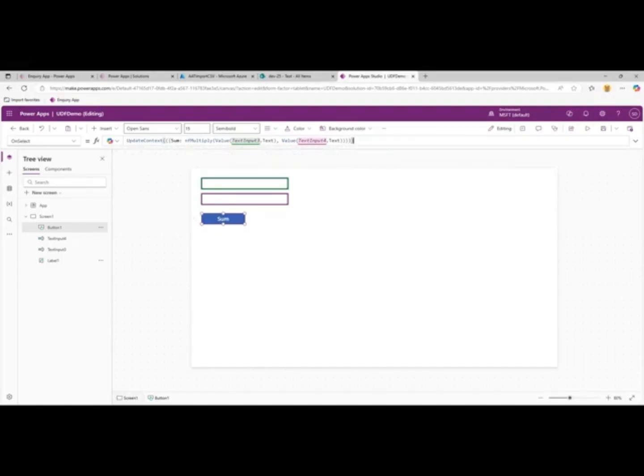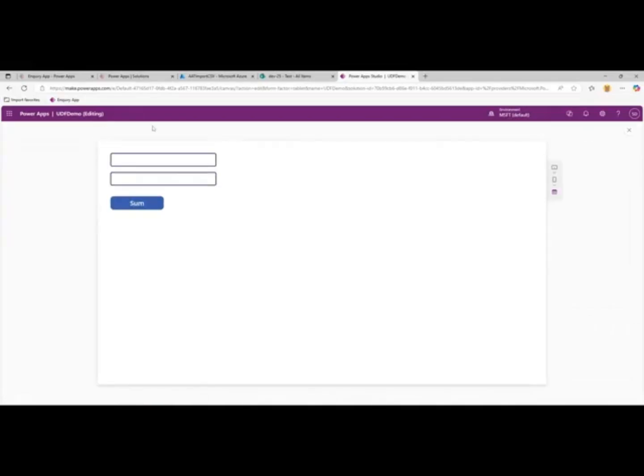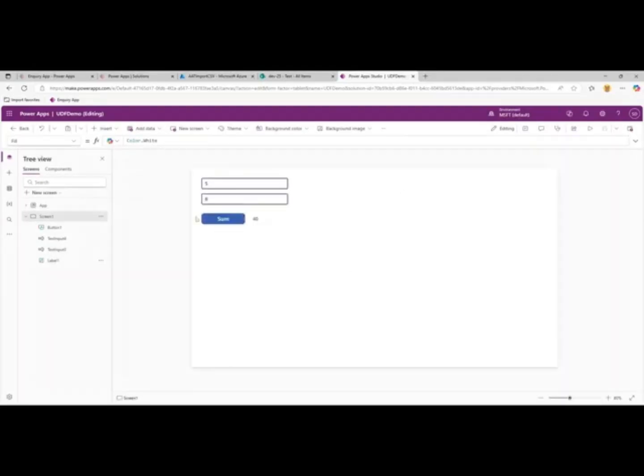So now our sum variable is ready. And in this particular label, what we are going to do is add this sum variable as a text value into here. So if I run this application now, if I put values as 5 and 6, the sum is 30. If I put value 8, the sum is 40. So as you can see, we can use the nf multiply function in this.